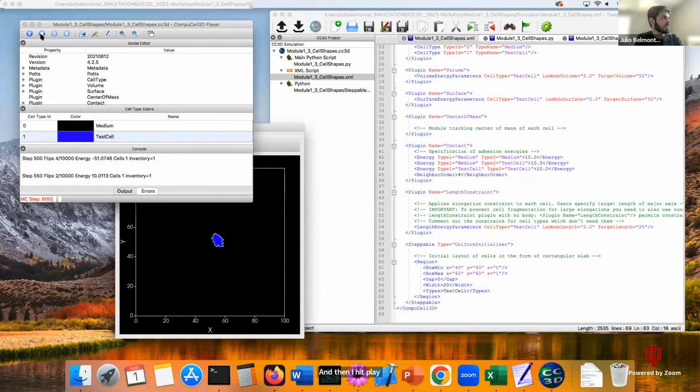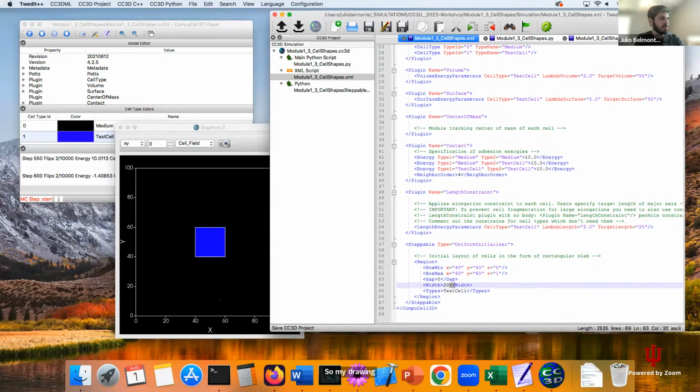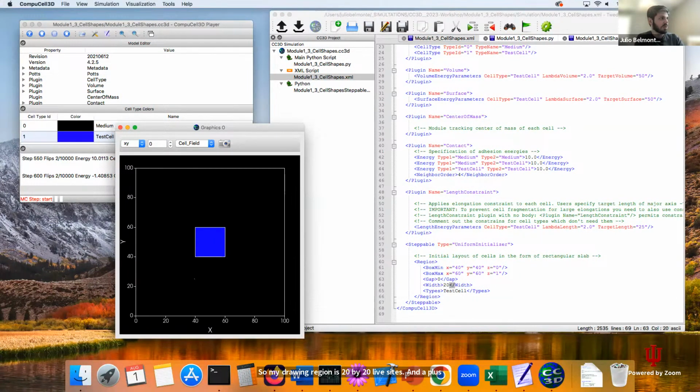Okay, let me do this again in step. Here is my initial cell. Now it's on 40 by 40, up to 60 by 60. So my drawing region is 20 by 20 lattice sites, and I put a cell of exactly 20 by 20 sites, so I get a single cell here at the beginning.